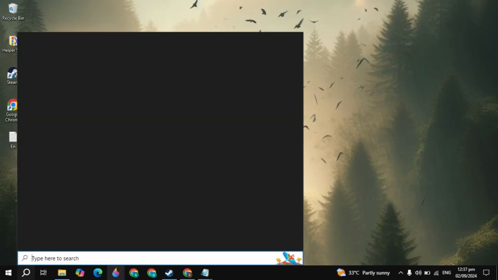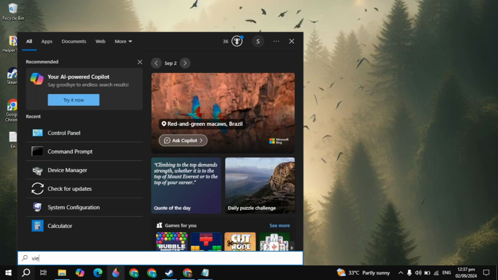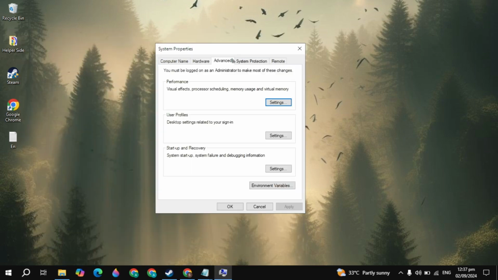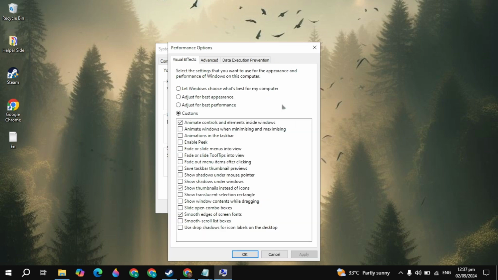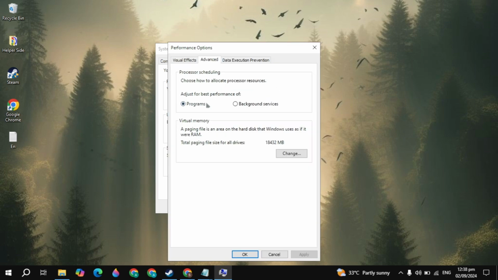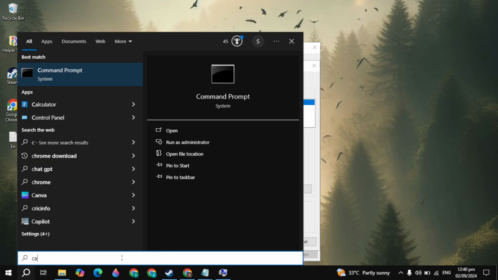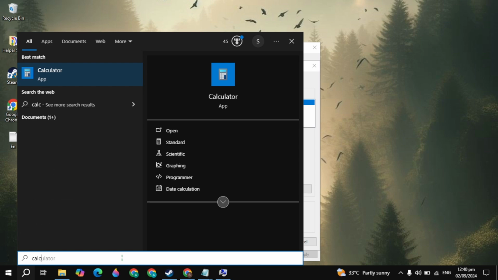Now we are going to increase our RAM. So you can go to the Windows search, type view advanced system settings and open it. Now here go to the advanced tab, click on settings. Now go to the advanced tab. Now here just simply click on the change option you are seeing under virtual memory. Now here you can just simply uncheck the box for automatically manage, select the C drive where your operating system is installed, click on custom size, then go to Windows search, type calculator and open it.